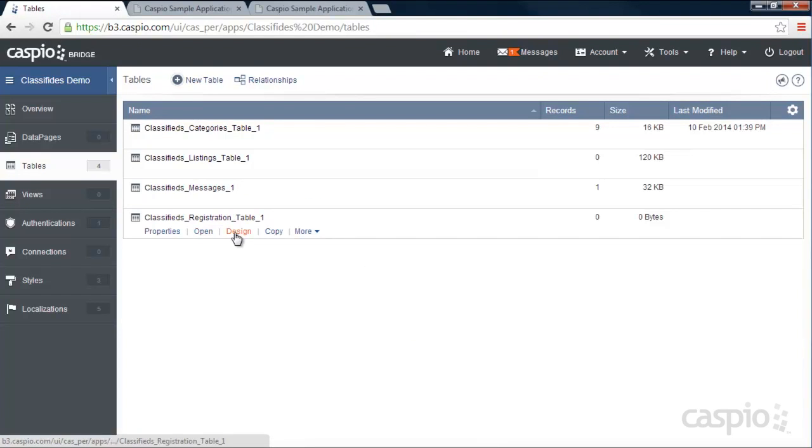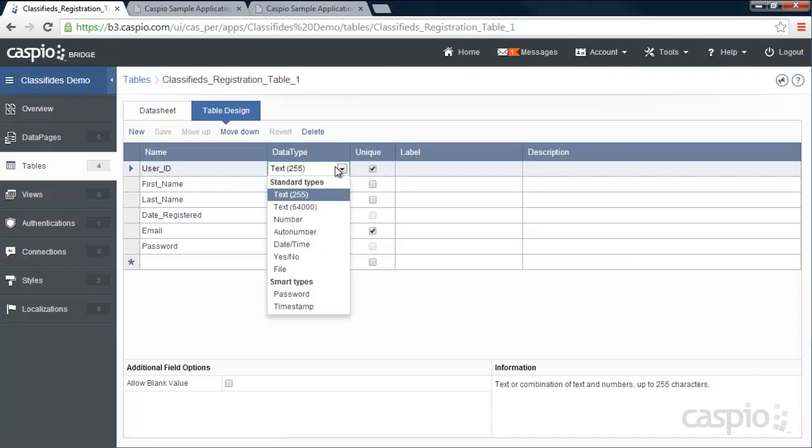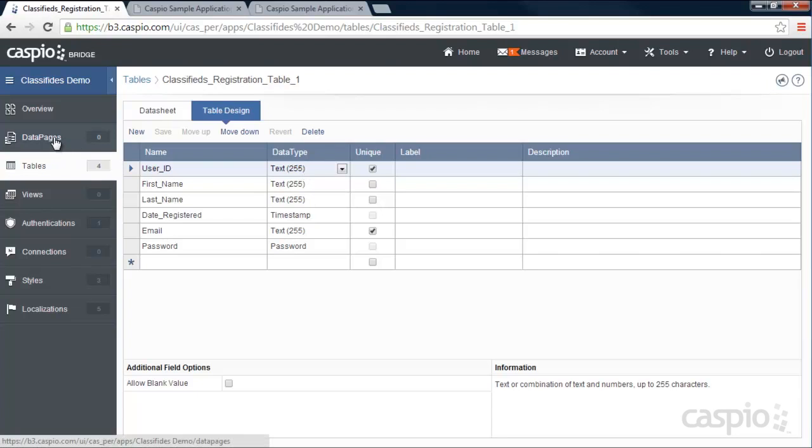And last but not least, we have the registration table. And the registration table, of course, the number one important field is the user ID. I have it set up as text 255, and I made it unique. I could have made this an auto number if I wanted to, but I'm going to opt out and use an auto value from the data page wizard. So you can see a randomly generated number assigned as the user ID for this specific user.